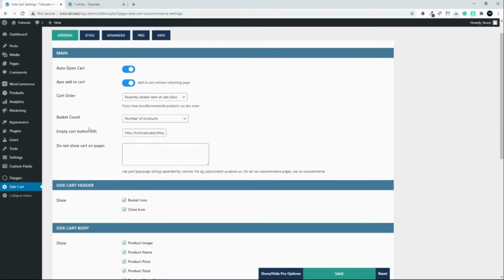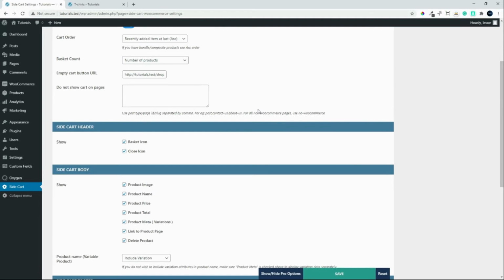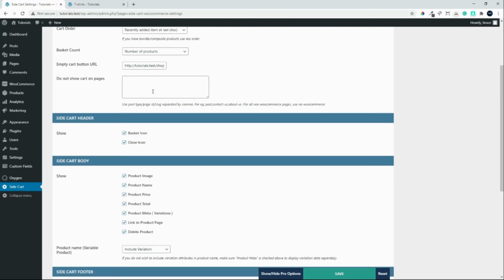Just a couple of other things. You have your recently added item as the last item, or you can move it around to the top item. And then on the basket count, we have the number of products, or the sum of quantity of all the products. I just prefer to leave it on the number of products. And there are some options here, like do not show cart on pages, where you can disable it. But I prefer to just leave it in use on all the pages. Anyway, there are a couple of other settings there that you can have a look at.